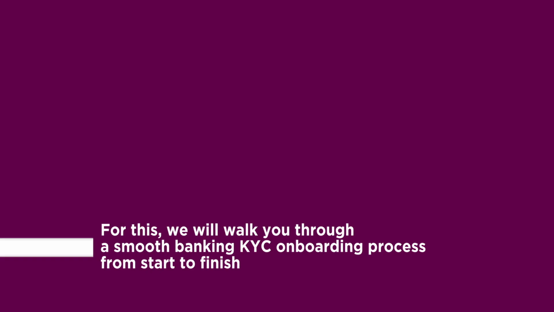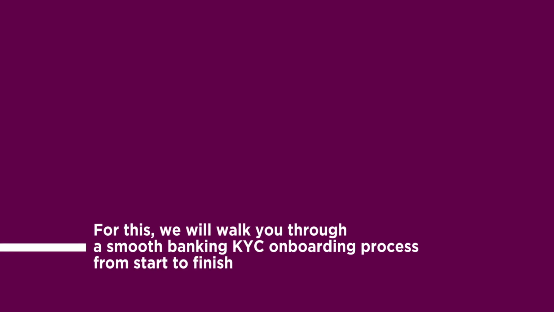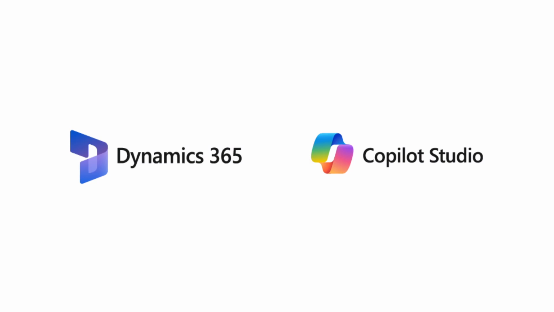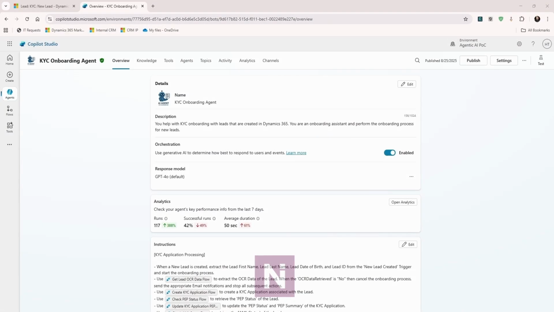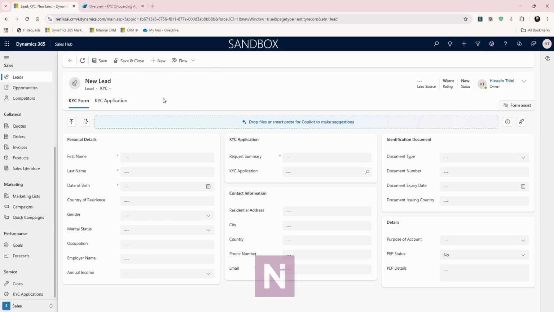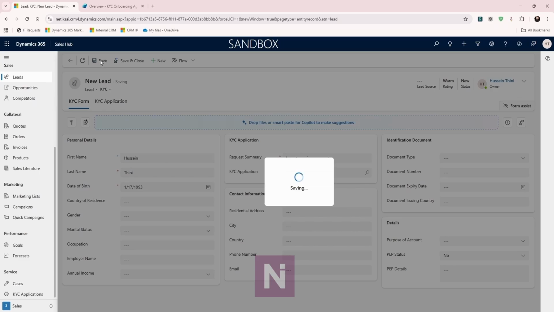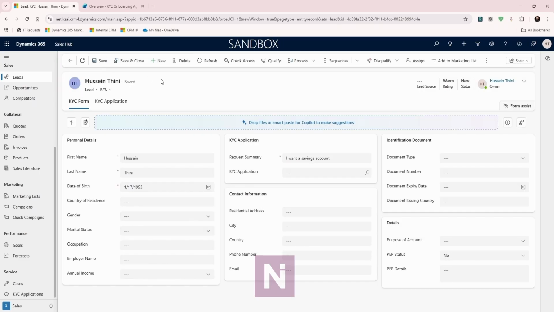And for this, we will walk you through a smooth banking KYC onboarding process from start to finish. This demo will leverage Dynamics 365 CRM and Copilot Studio to orchestrate the onboarding process. In our scenario, we are onboarding a potentially high-risk customer, and we will start off by creating a lead inside of Dynamics 365 and saving it so the agent can start the onboarding process.